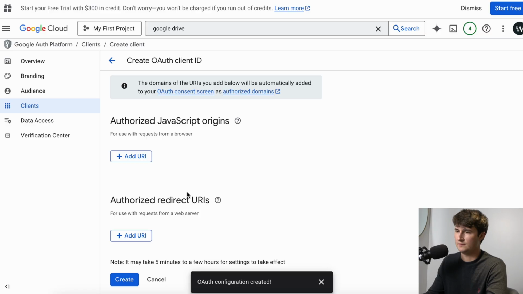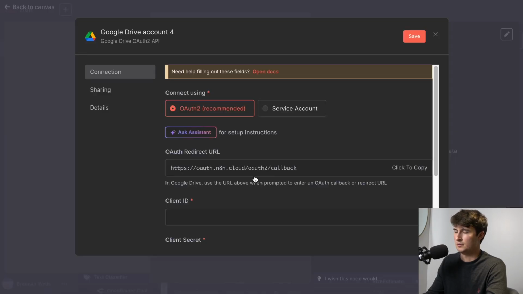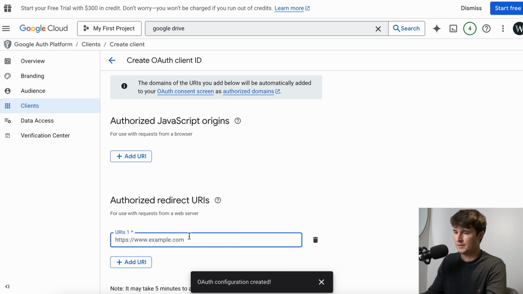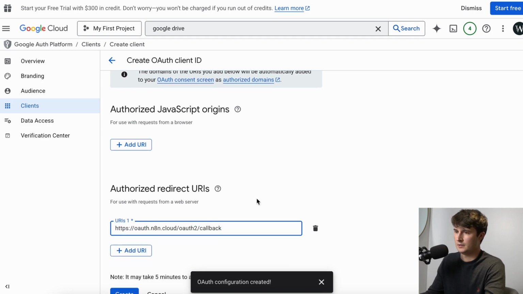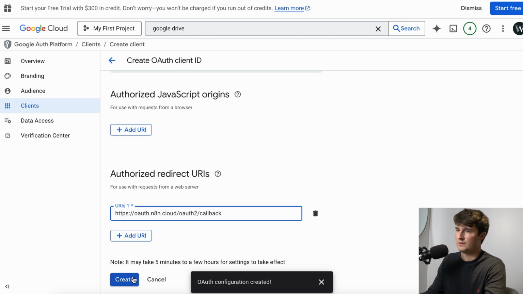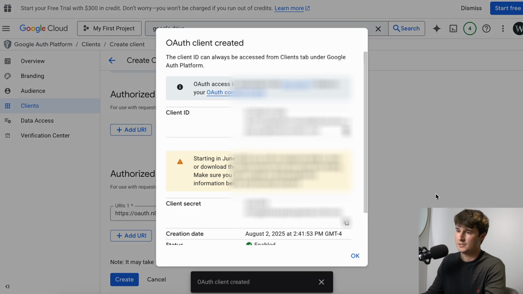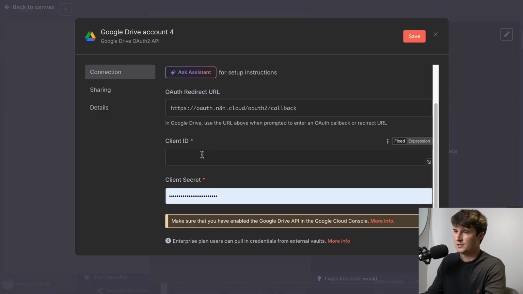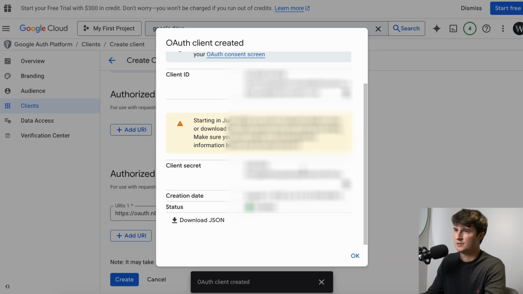And then what we will have to do is add a redirect URI. So if you actually go back into n8n, we should have a URI right here. So we can click to copy, go back to the Google Cloud console, add in that URI right here, and then click create. So this should give you the client ID and the client secret, which we will need. As you can see, we need the client ID here and the client secret. We're just going to go back and copy those two right now.